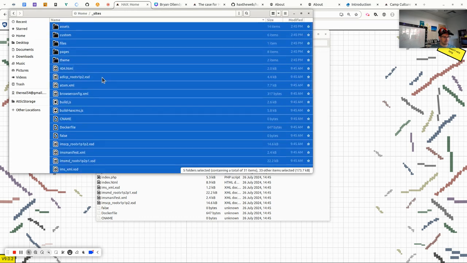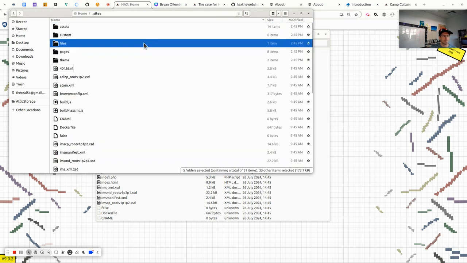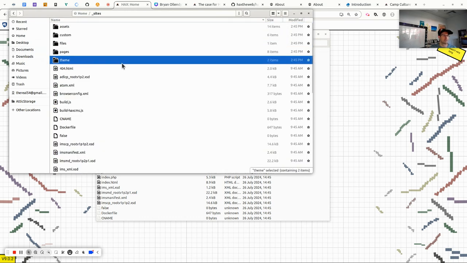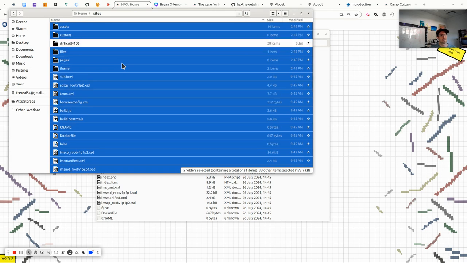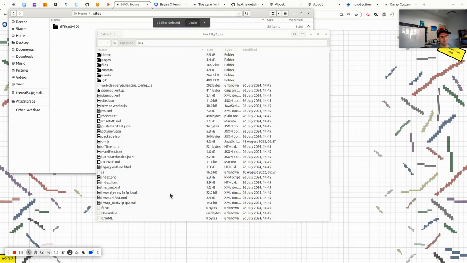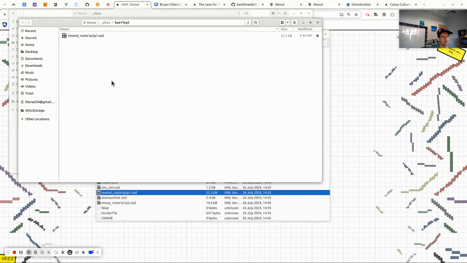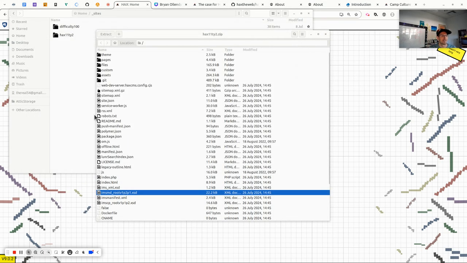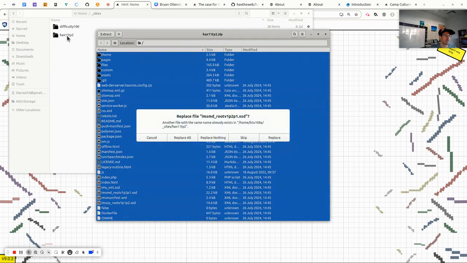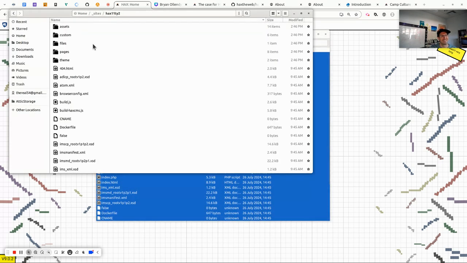Actually, I gotta copy everything in here. And we gotta, I'm not gonna do it that way. All right, difficulty 100. Misunderstood how Ubuntu would do that. HAX 11ty 2. There we go. Extract it to there. Show the files. I put all of the files in there. Would help. There we go.